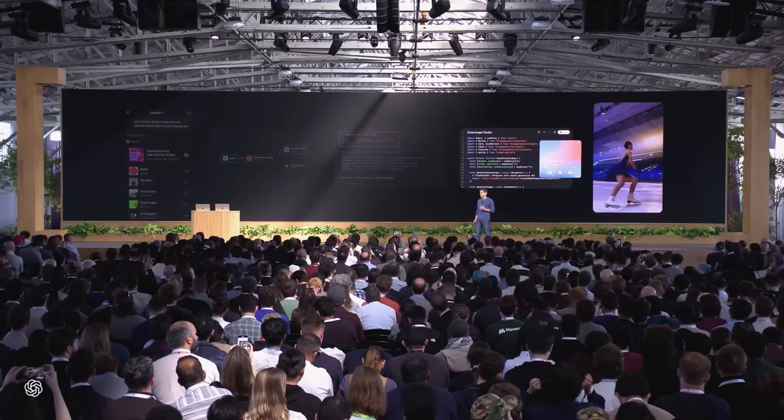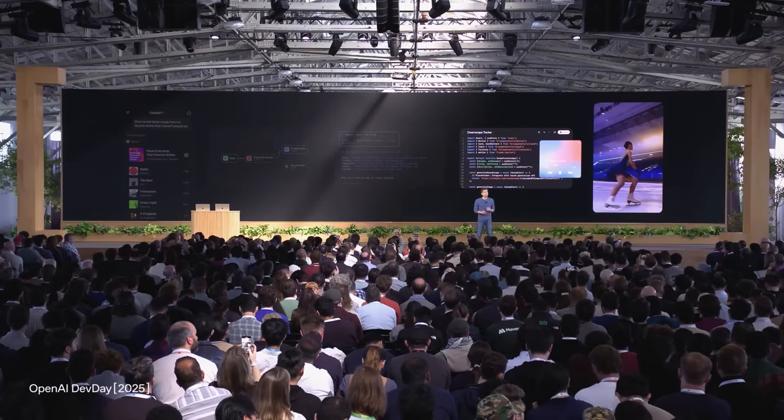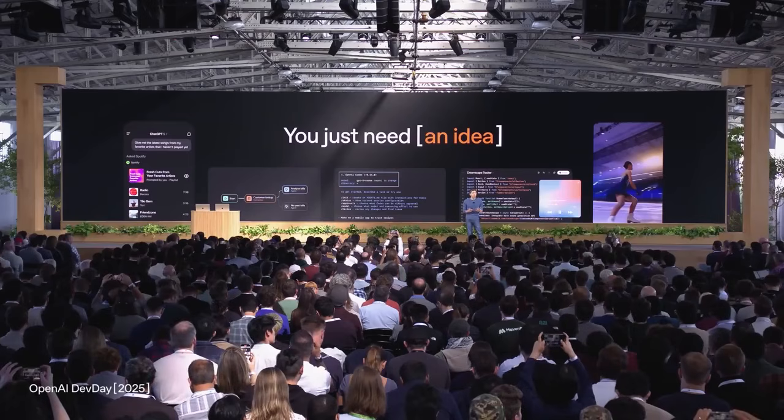This is literally 2008 happening again, but way faster and way bigger. The App Store created Instagram, Uber, WhatsApp. What's the ChatGPT Apps SDK going to create? The developers who start building now won't just ride this wave. They're going to define what this whole platform becomes.